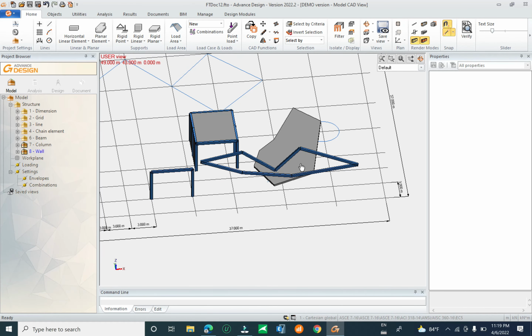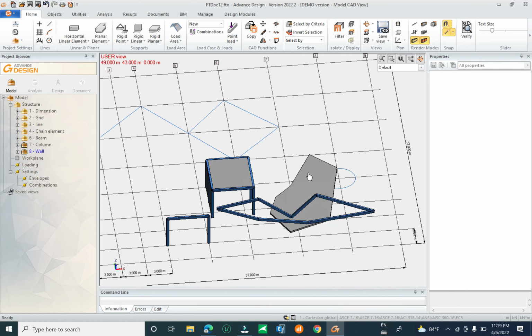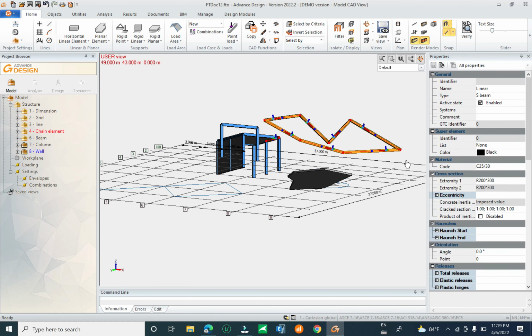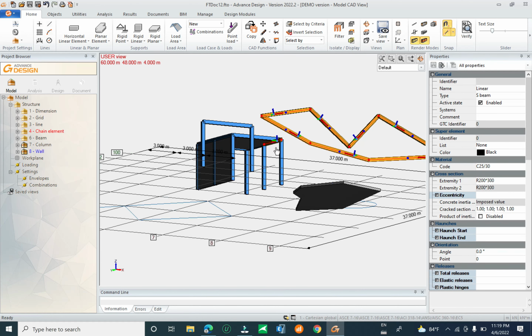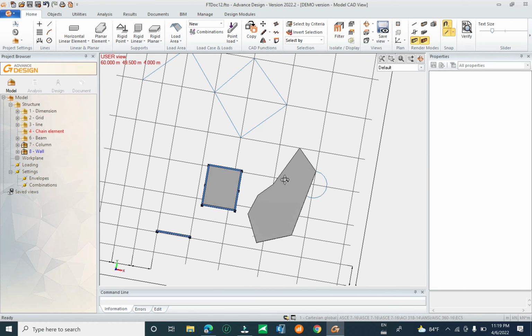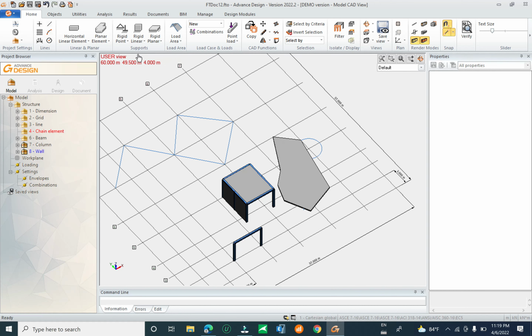Okay, now we have to continue to modeling, and I want to delete this element, and we have to continue to add the part for the rigid point.